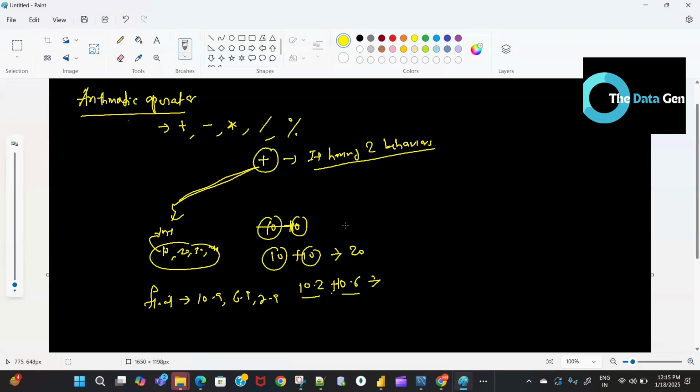So it will act as an addition and it will give you the value of 20.8. Whenever you are using this plus sign with integer or float values, it will act as an addition. But when you use this plus sign with list, tuple, string, then this will act as a concatenation.